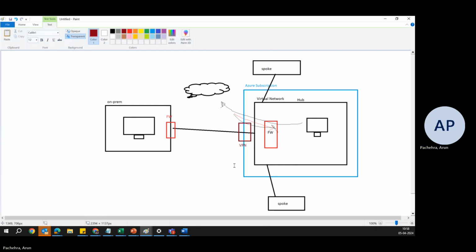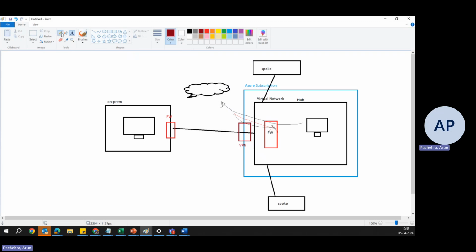Now, there are two options. Either you can let the traffic end here and go to the spoke directly, because it is encrypted traffic coming through the VPN, and it will save a lot of time and it is internal. Second, you can have traffic coming here, go to the firewall, and then go to the spoke. There are two options. Which one should we choose and why?